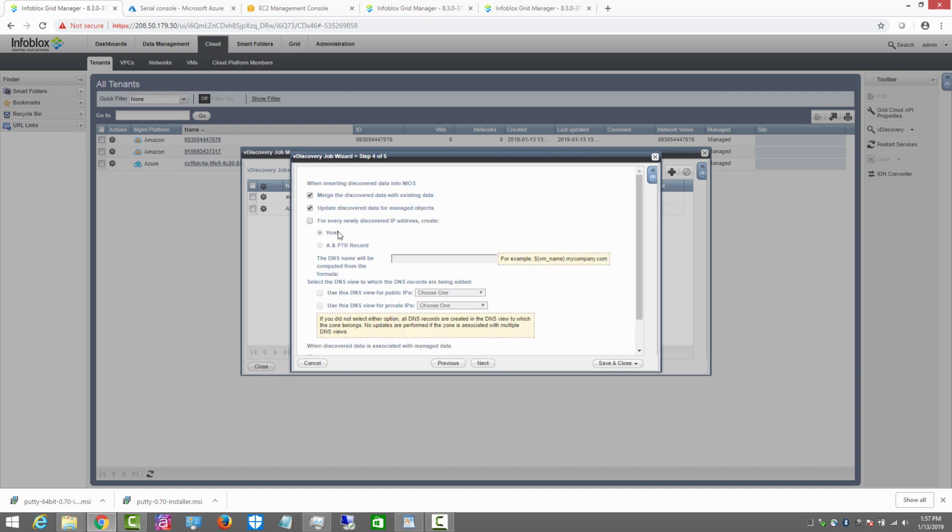Now over here, I want to show you one cool feature we've added a year or two ago. It is this: for every newly discovered IP address, I want you to create a host record. So if I discovered a VM with a specific IP address, I can automatically create a DNS host record based on some kind of a policy. So this policy, I'm going to use this default policy, which is basically the VM name.mycompany.com.